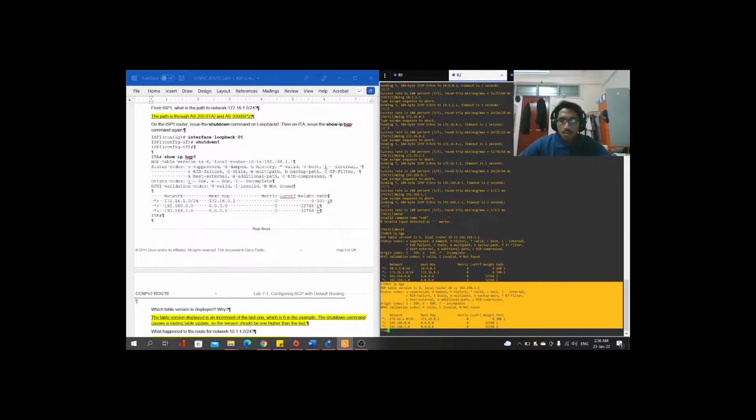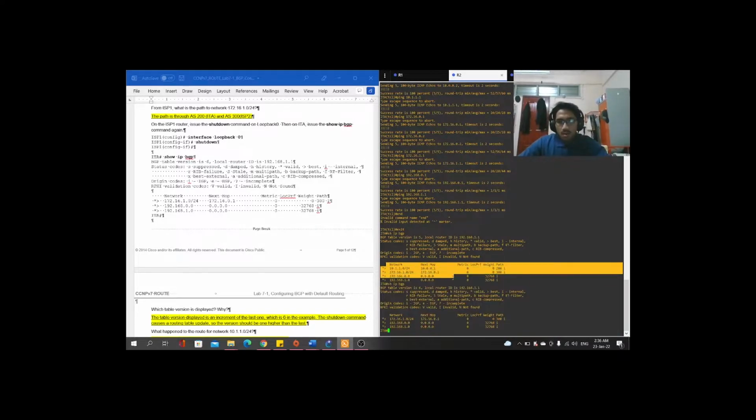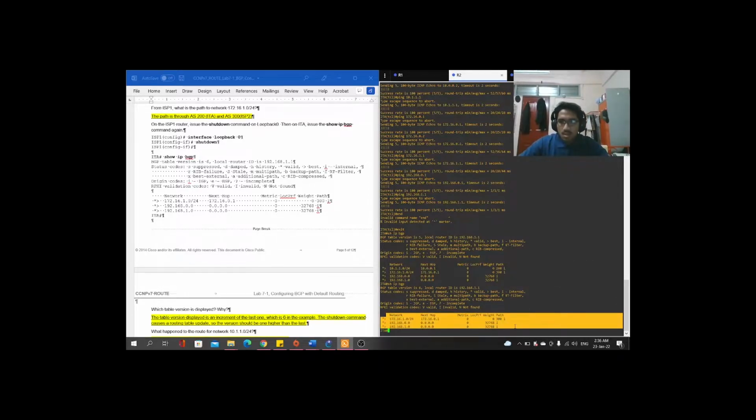So you can see that loopback 0 has already been shut down. From before, we had 4 IP addresses here, and now we have only 3 rows. From 4 we have 3 because we have shut down loopback 0.